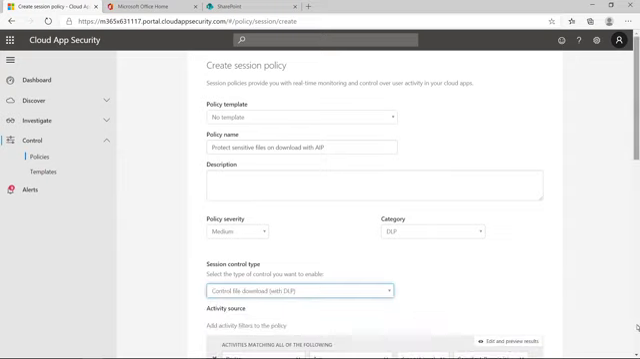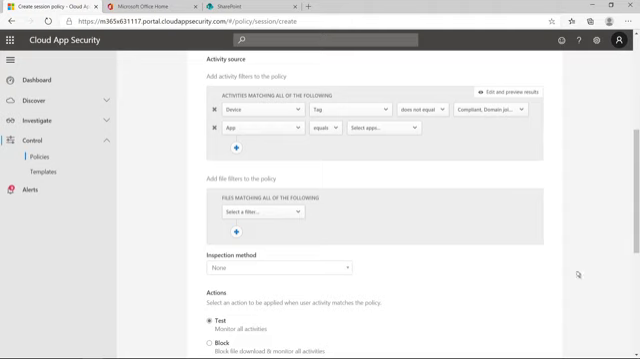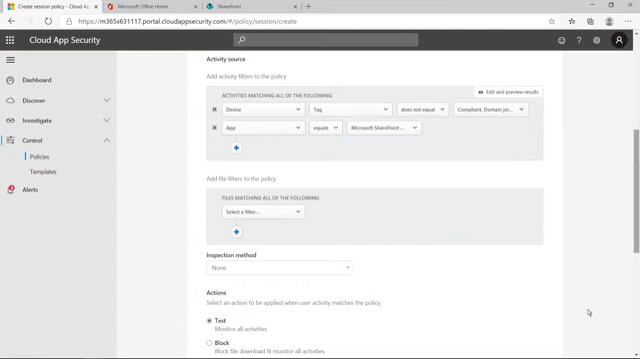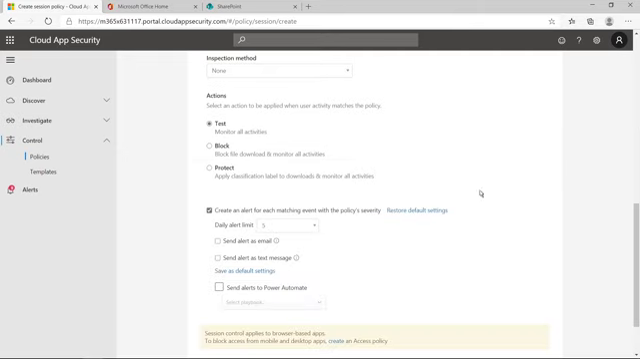Scroll down to continue configuring the policy. You can filter the activities this policy applies to. Let's apply this policy to a specific app. We'll select Microsoft SharePoint Online. Next, scroll down to choose an inspection method.